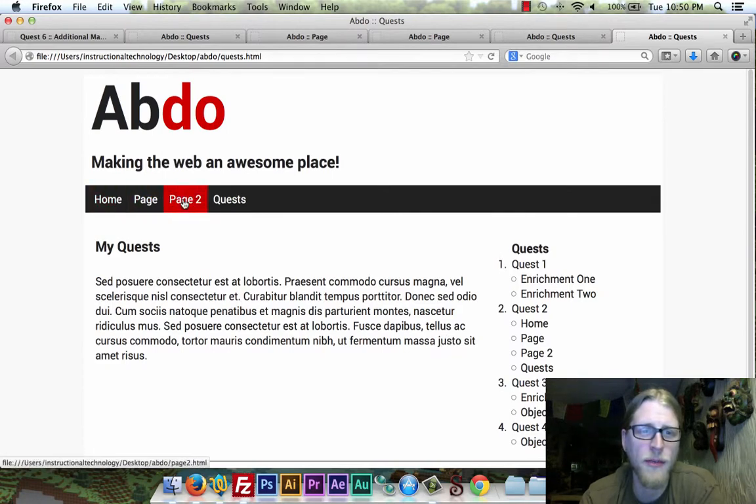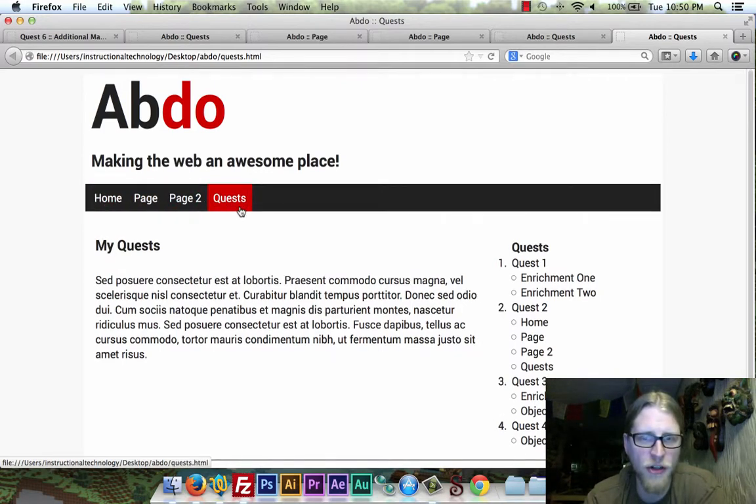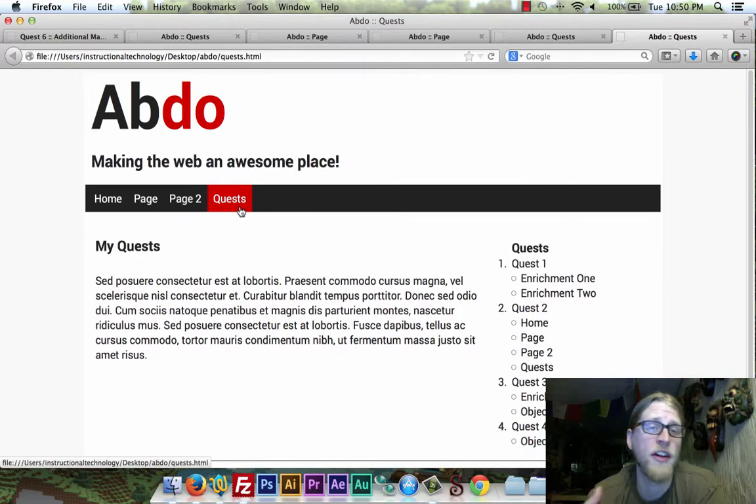We got page 1, page 2, quest. So I easily was able to just duplicate a page and then update the navigation, and now it's in my link structure. So that's the very basics as to how I want you to start using Abdo. But let me give you a little bit of an extra tip on this one that I didn't really go over in class. That way you can start using the CSS a little bit more.